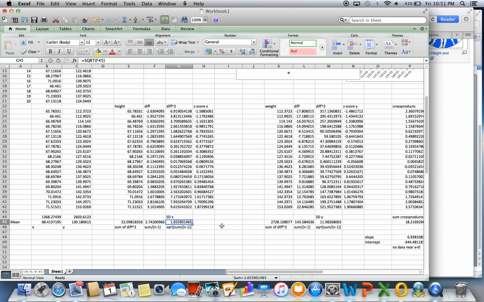So after going through all of that, the standard deviation for my x variable, my explanatory variable, the height, was approximately 1.65 inches. And then if you repeat that process of finding the standard deviation for the weights, you get a standard deviation of roughly 12 pounds.